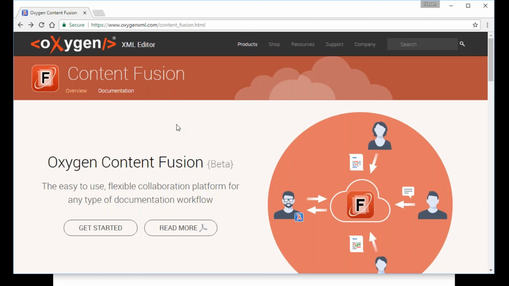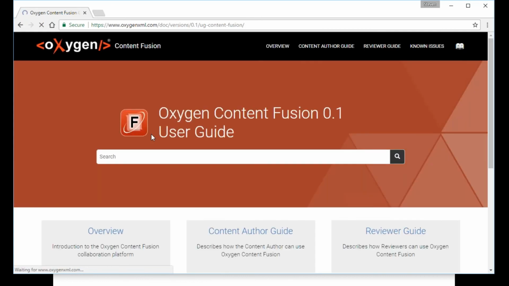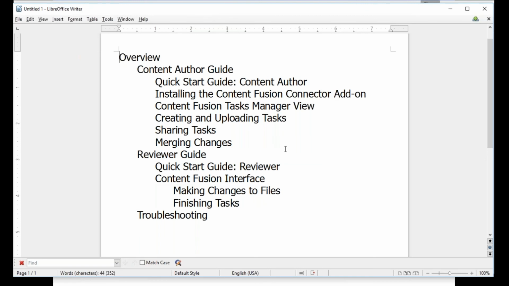To demonstrate this, I'll use an example of something that I actually did within the last few months. Recently, we introduced a beta version of a new product called Oxygen Content Fusion, and I needed to create a user's manual for it. At some point when I started planning for the new manual, I created a draft of the basic structure, and it looked something like this.